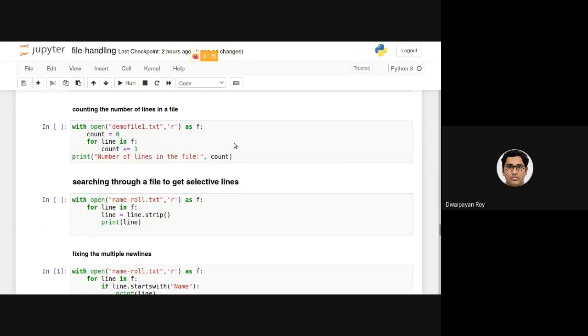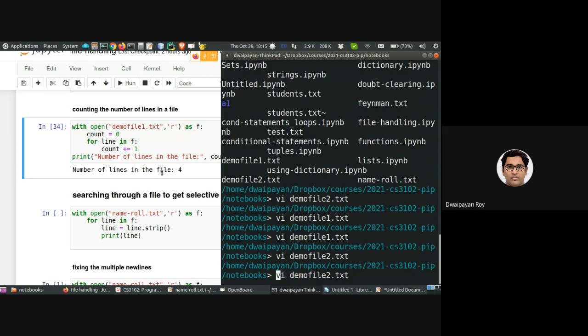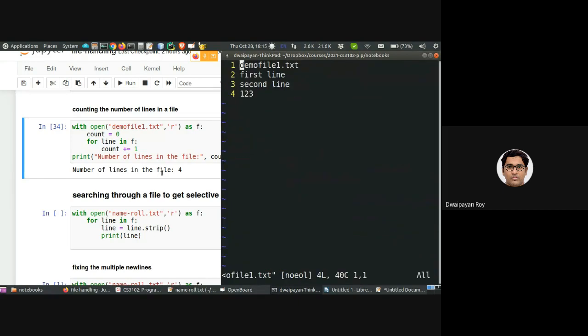Let's look at that as well. So demo file 1.txt, as you can see, there are 4 lines. Let's check that. There are basically 4 lines.